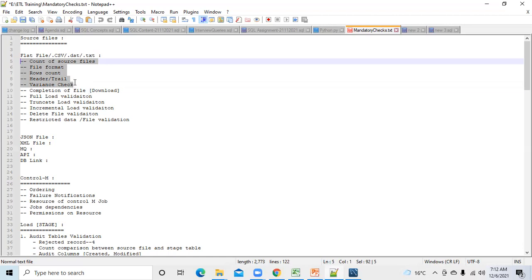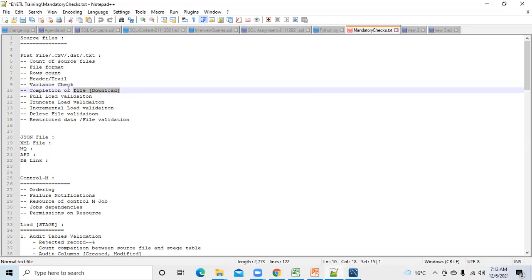No questions? Okay, fine. Next thing, as a tester, what you have to validate is completion of file download. Any idea what is this completion of file download? Anyone? If you have worked, please share your experience. What's the meaning of completion of file download? Those who are fresher, apply your common sense and then tell me what it might be. Completion of file. What's the meaning of this? Come on. Any idea?